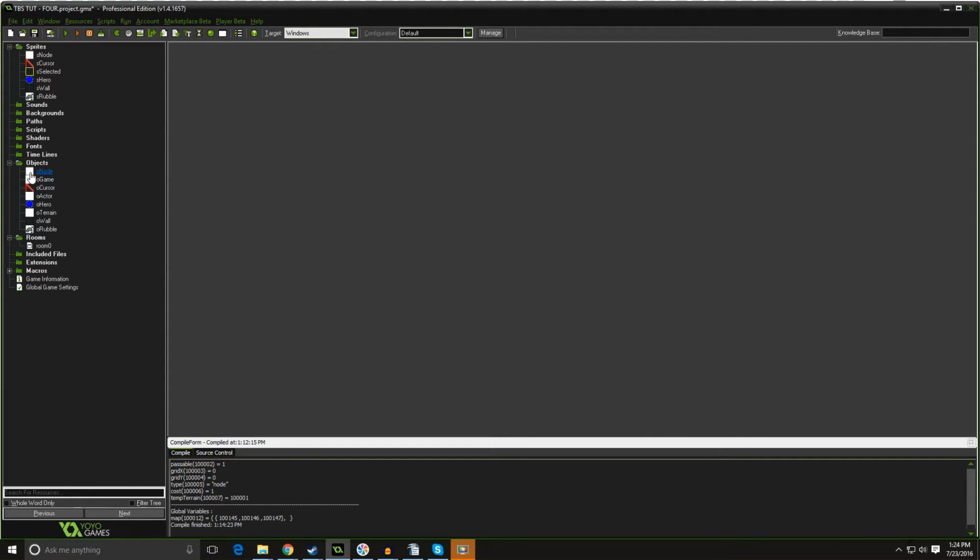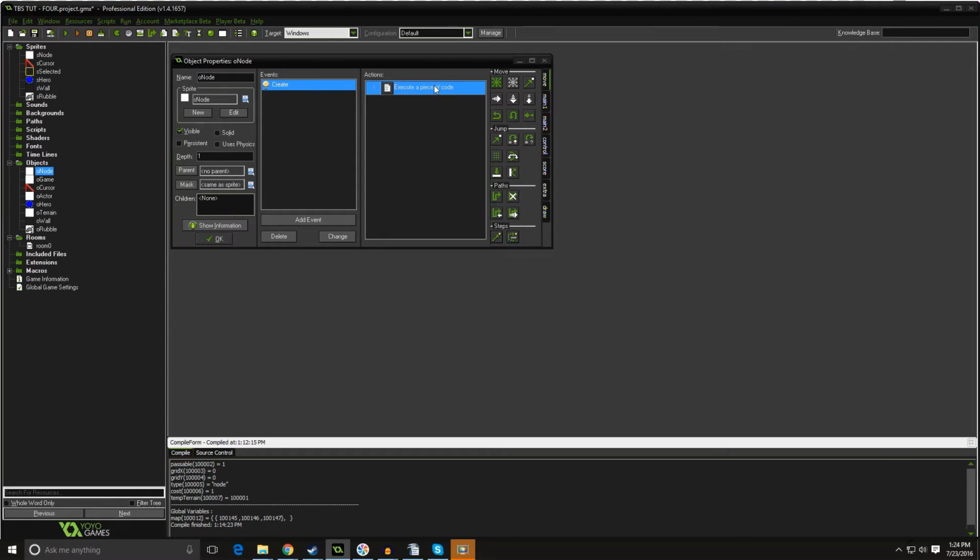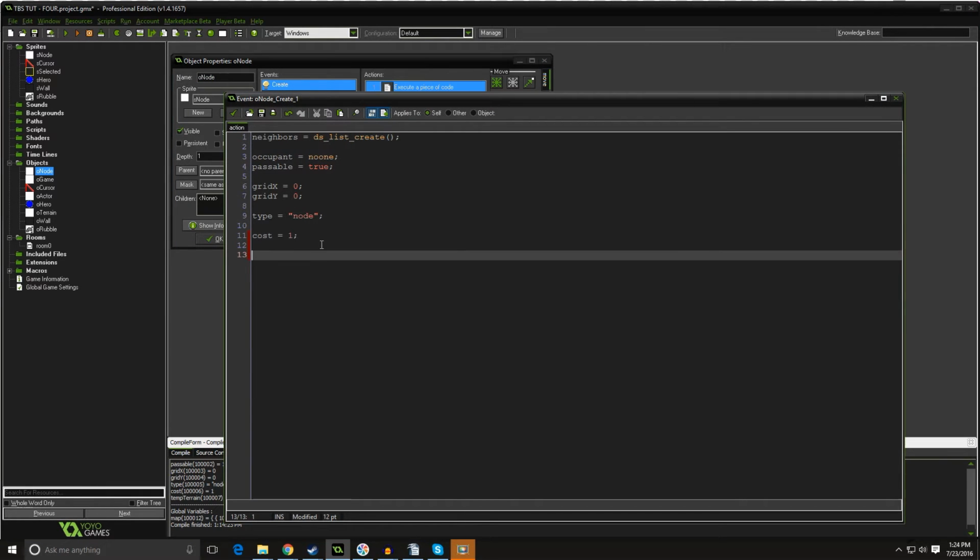Let's head back into ONode. All right, create, blah, blah, blah, blah, down in here. So, what we want is for ONode, when it's created, to detect if there's another object right where it's at, like the wall or the rubble that we just put in the room. And then we want it to take on that object's relevant properties, then destroy that object, because we don't want it sitting around mucking up memory.